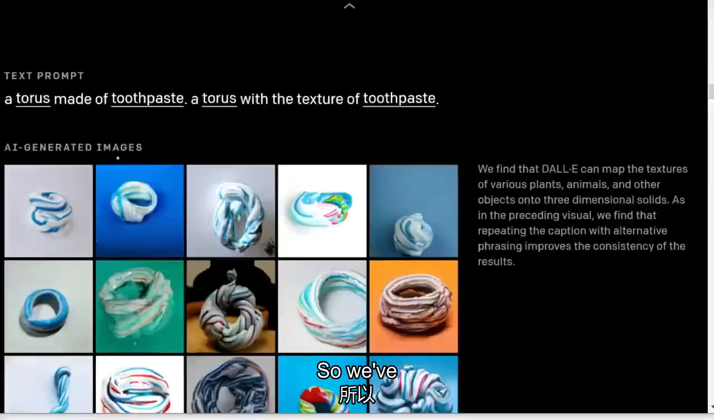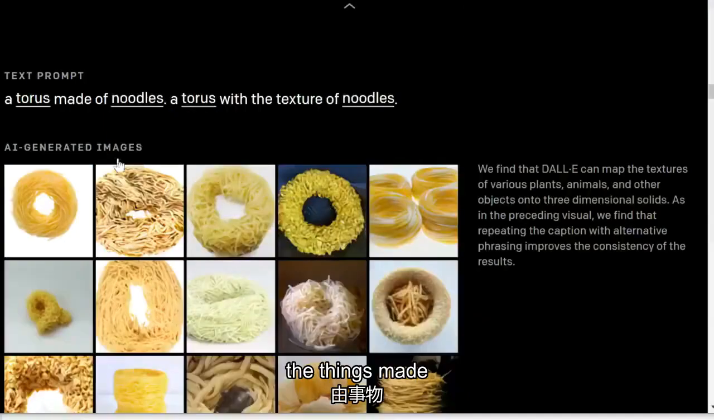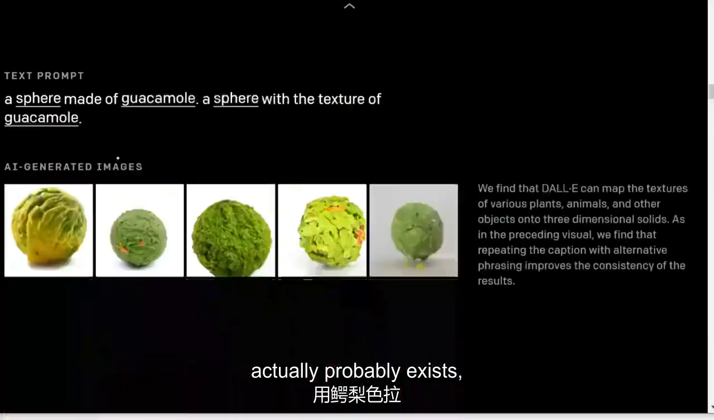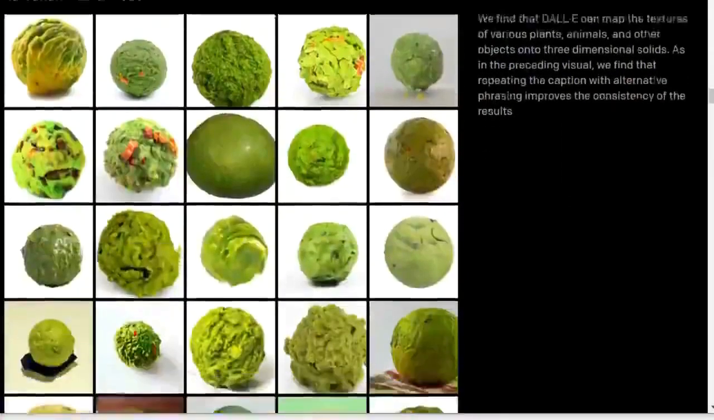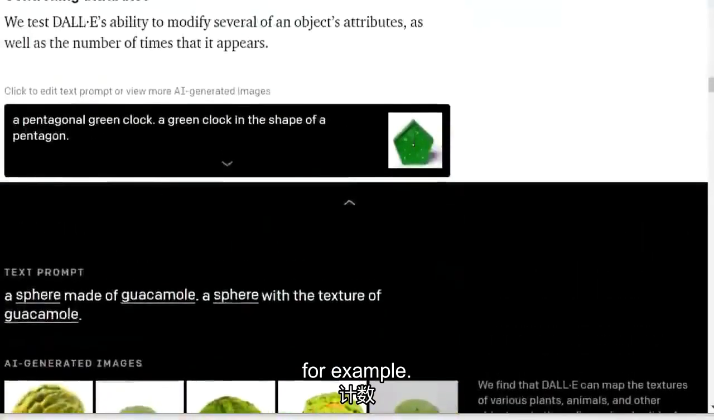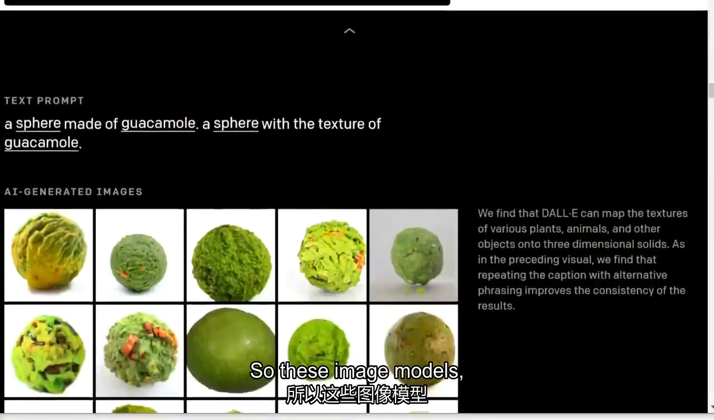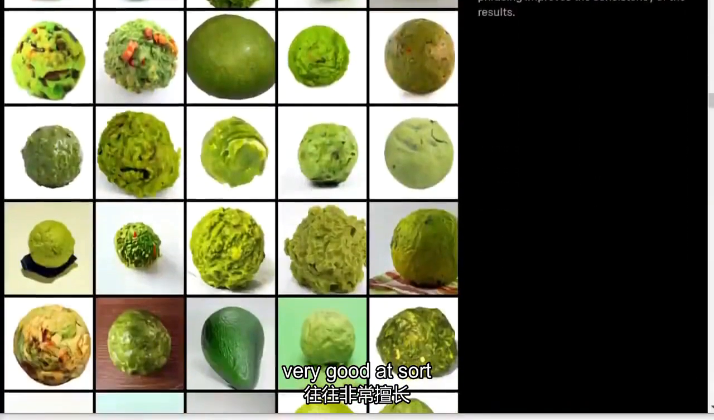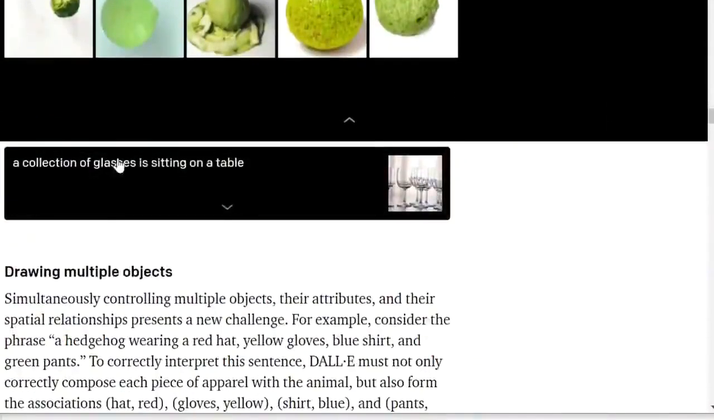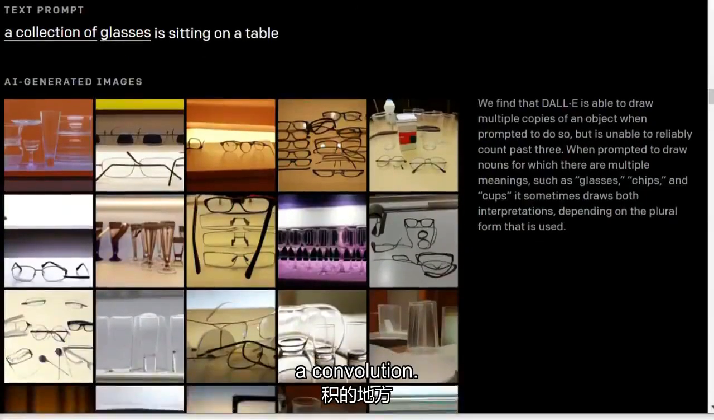textures pretty well. So we've already seen the things made of things. The sphere made of noodles, that actually probably exists. The sphere made of guacamole. However, it's not super good at counting, for example. And I have multiple hypotheses. These image models tend to be very good at style and texture. Style and texture are the domain of these image models, anywhere where there's a convolution.